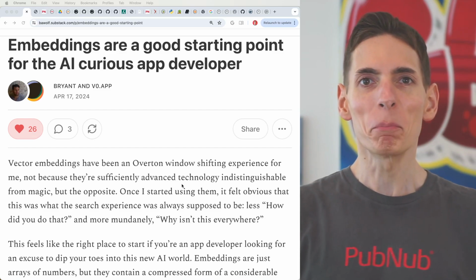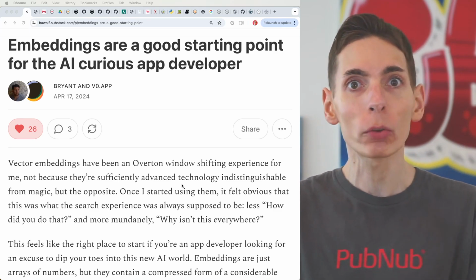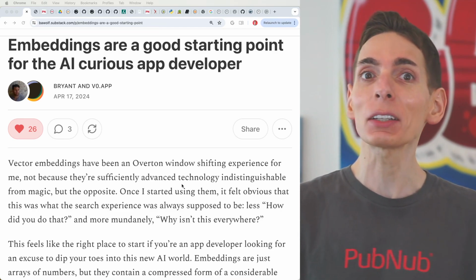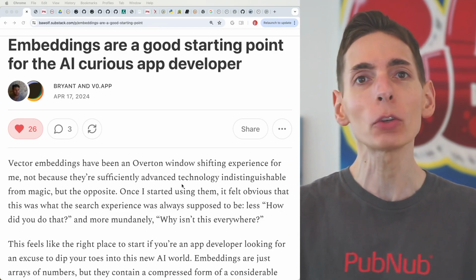Let's learn about embeddings. Actually, wait, no, hold on. It's not really about learning embeddings. It's really more about if you want to dip your toe in the water for AI. You want to learn all about AI? There's a lot to it. However, there's probably a good place to start.